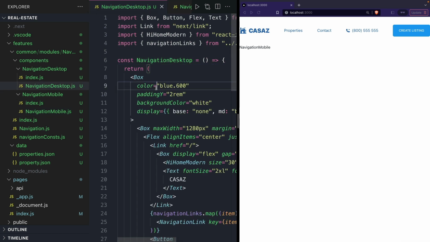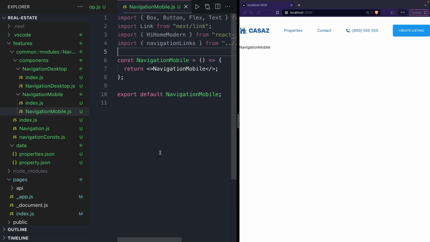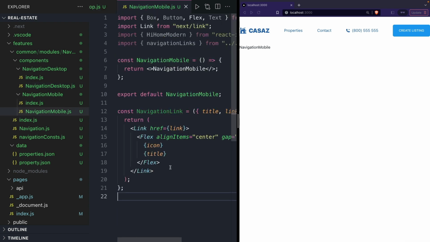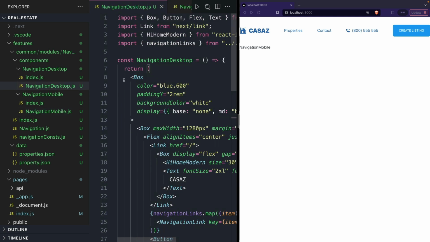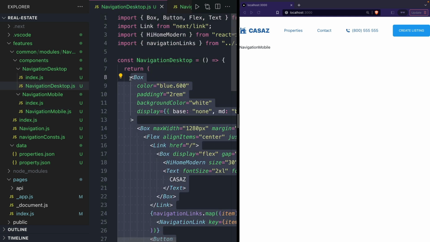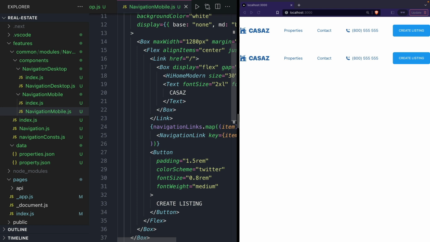We're also going to need to import or copy and paste our navigation link component. I mean, we could create a generic component, a separate file for this, but we'll see. We're going to put that at the bottom of our mobile file. And then we're also going to copy basically the entire inside of our desktop version and paste it into our mobile version. And then we have two navigations showing.